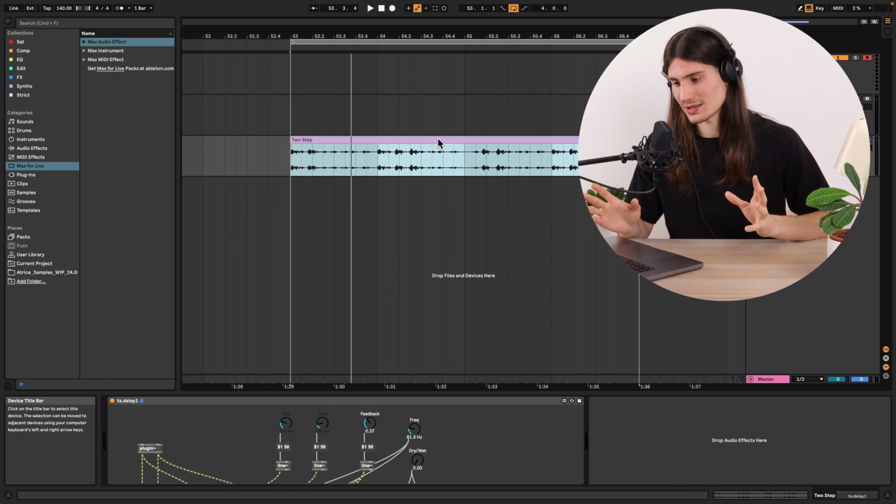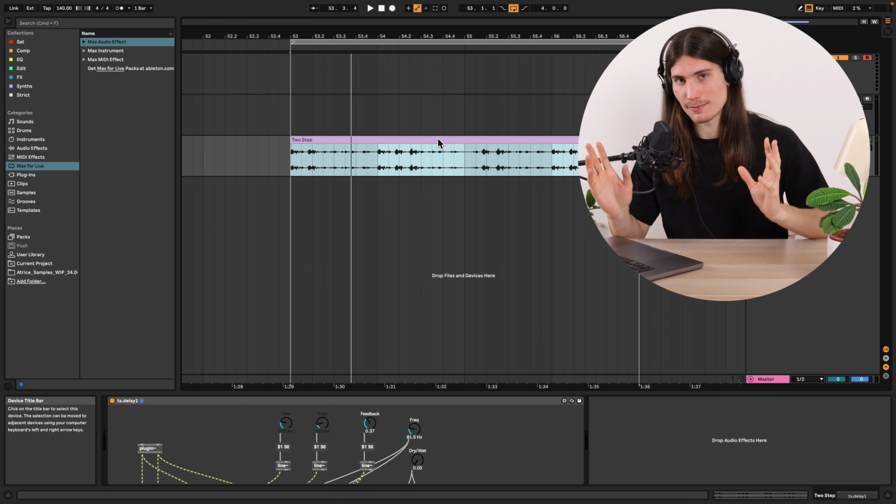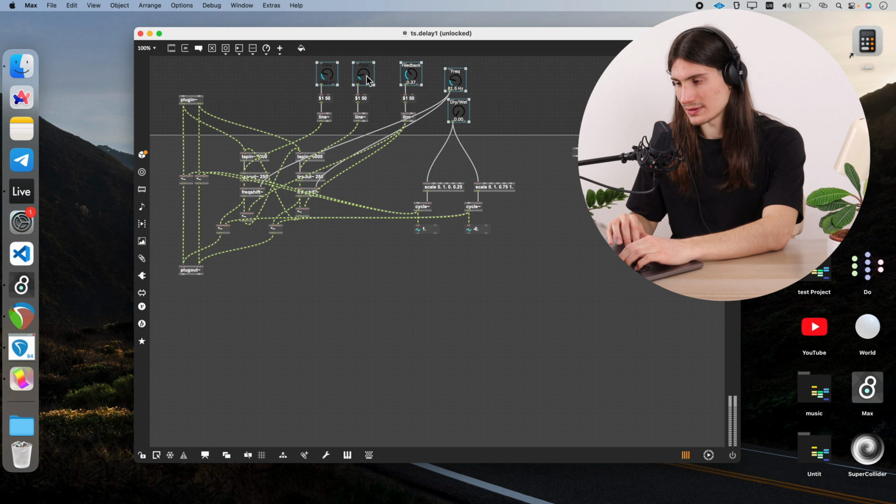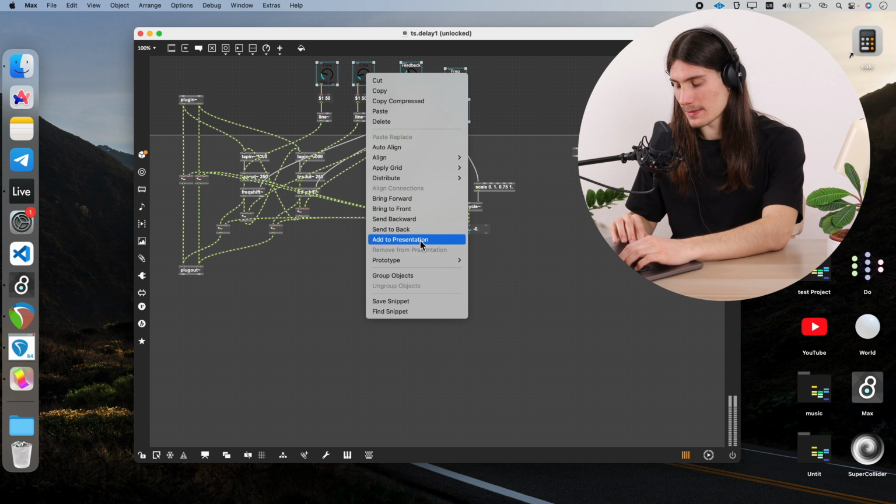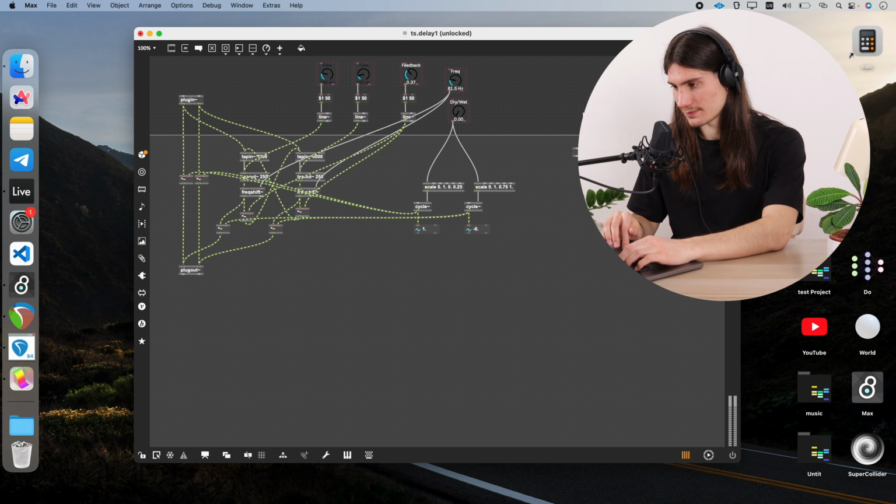So to create a presentation mode, we just need to go to edit mode in our Max4Live device and then pick all controls which we want to have there, and right click and add to presentation.